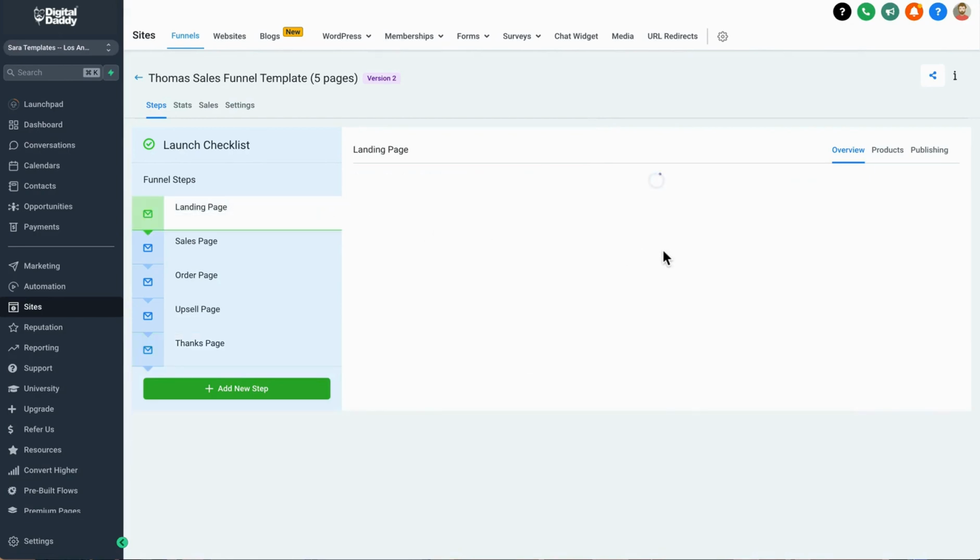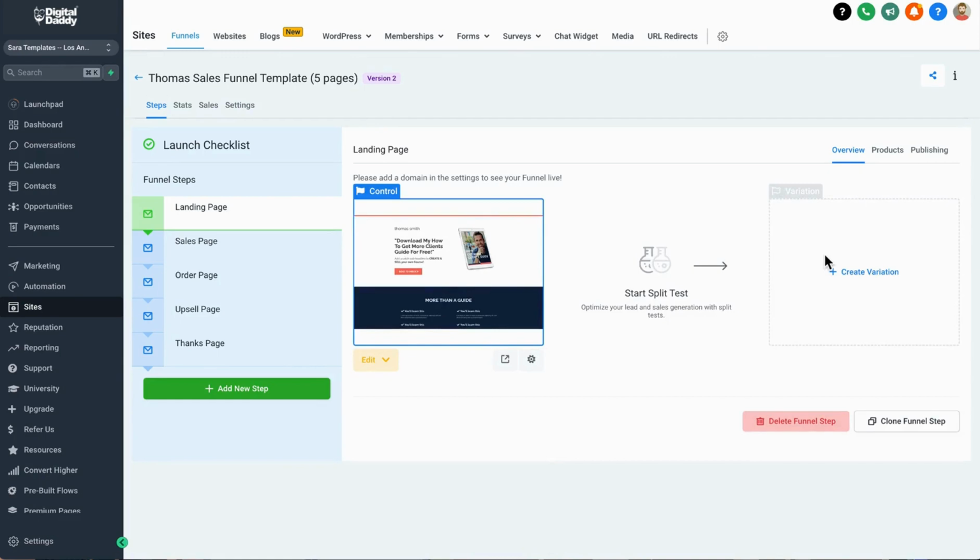You can also split test landing pages here, or any page, essentially by creating a second version of a page to test, does this headline convert higher than this headline? Does this picture convert higher than that picture, etc. All your products and publishing can be published there. You can clone steps, you can clone pages here, you can see all your stats, you can see all your sales, and under settings you can add, of course, your domains.